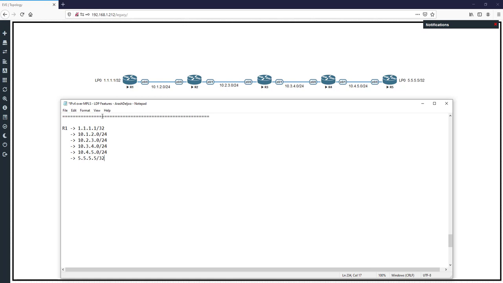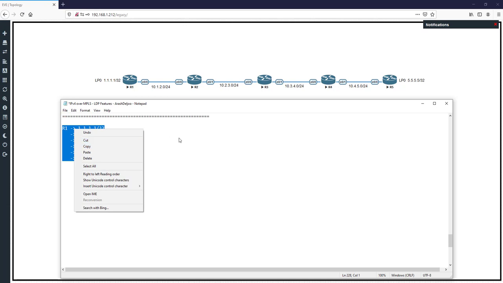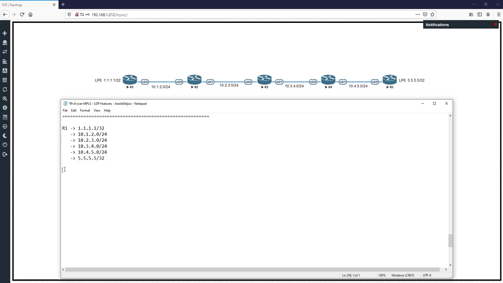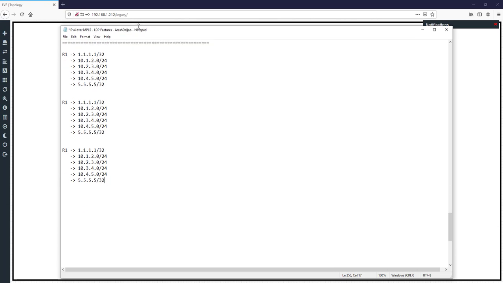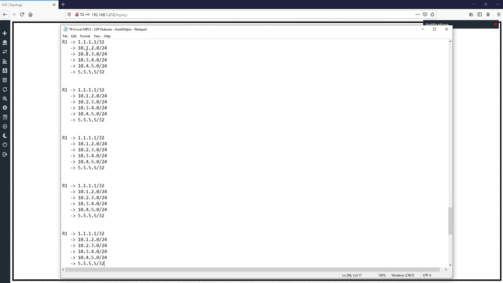And you know that R1 and also R2, R3, R4 and R5 should have the same prefixes in their routing table by default. Because of that, in the routing tables of R2, R3, R4 and finally R5, we have the same prefixes: R1, R2, R3, R4, and finally R5.